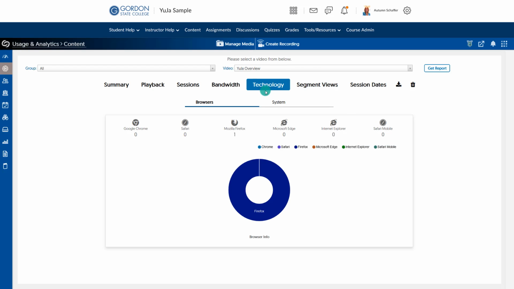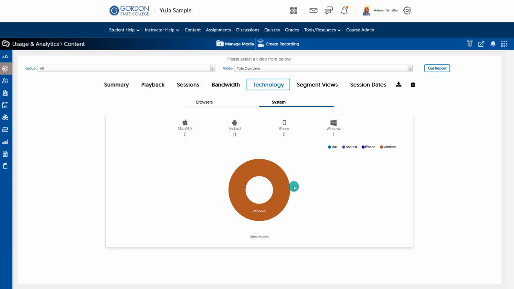Under the Technology tab, this might be some useful data to you. It will show you what browser the students were using. Of course, there's only one view here to look at, but it'll show what browser they were generally using to watch the video, as well as what system they were mainly using.